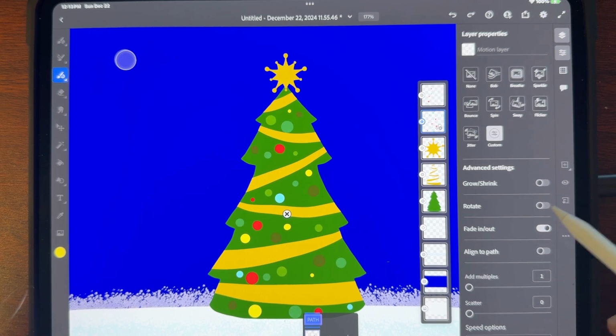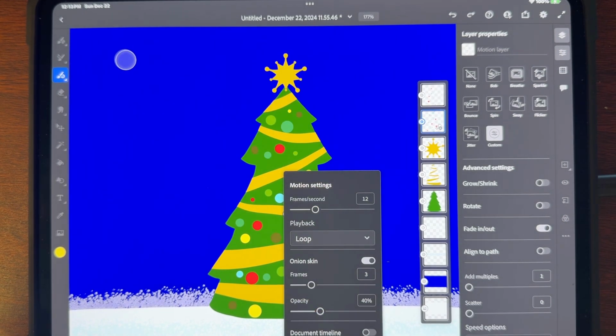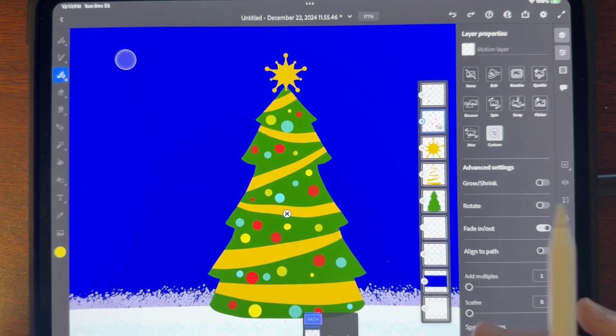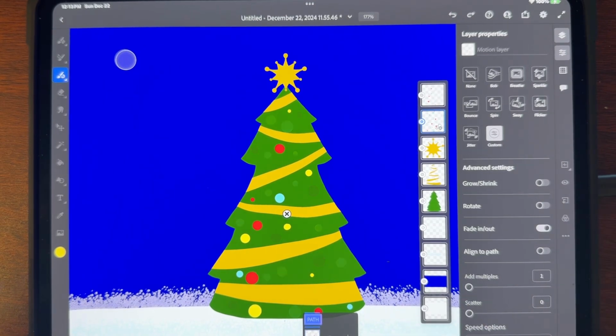You'll notice at the bottom that the overall frames per second is set to 12. This motion setting controls all the motion that you do on any layer, which is a little bit confusing if you don't know that to start with.